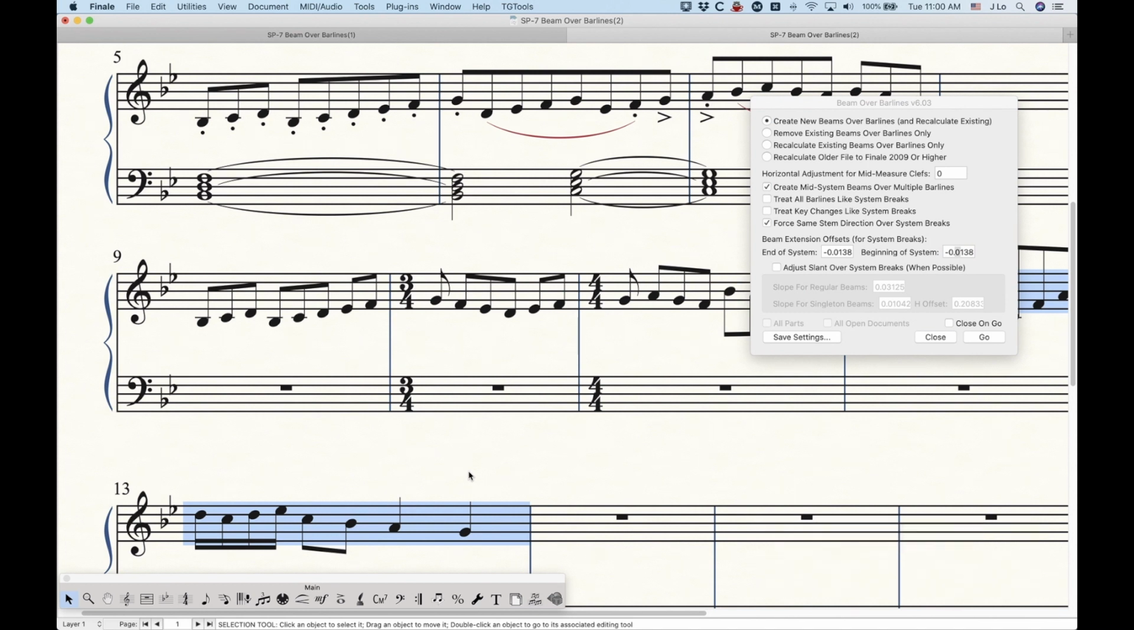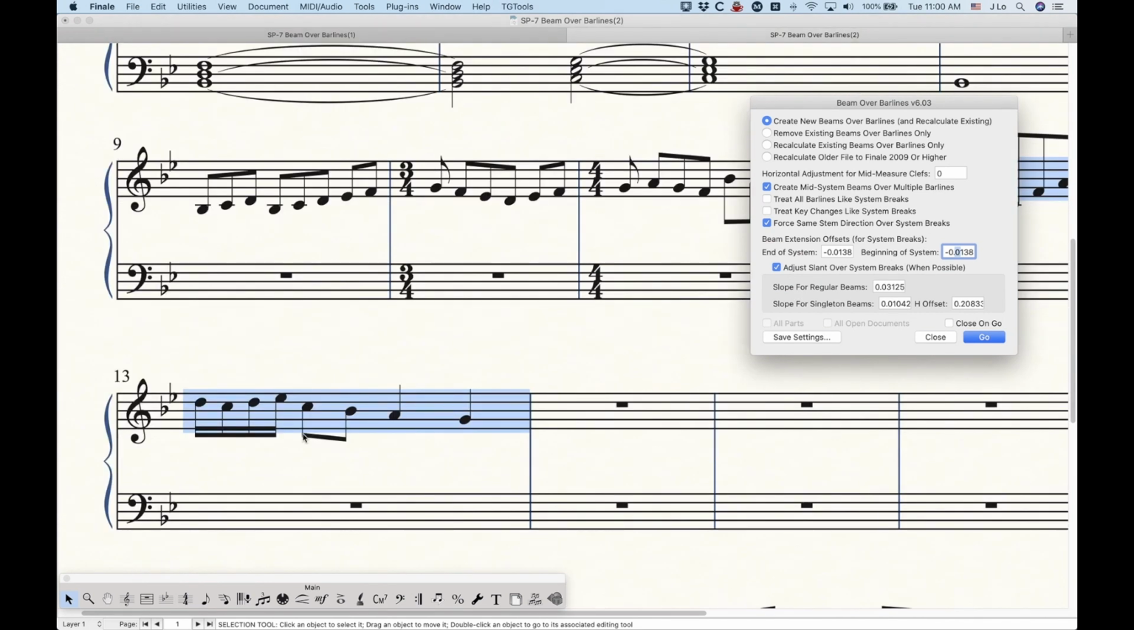And if you really want to get fancy, we also have this adjust slant over system breaks when possible. Now this will be relative to the slant of the beam on the measure at the new system. And there's some really funky stuff that you can do here. With this value, you'll get what you just saw, but if you do something like a larger value here, you'll get this crazy kind of slant. So again, I'm not going to get too much into this, but you can get crazy with these numbers. There's a different thing for singleton beams and horizontal offsets and stuff. So if you really want to get fancy, you can start dealing with those situations as well.